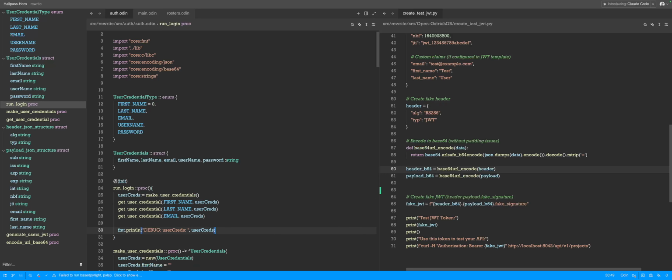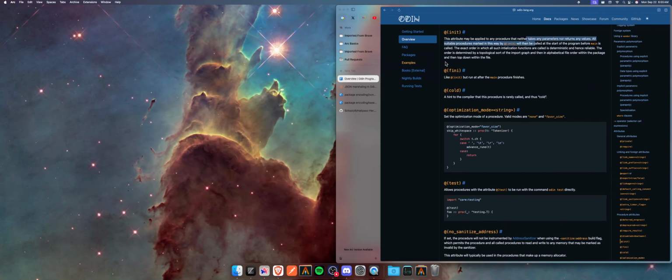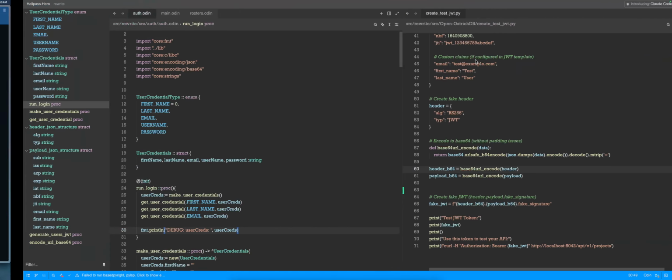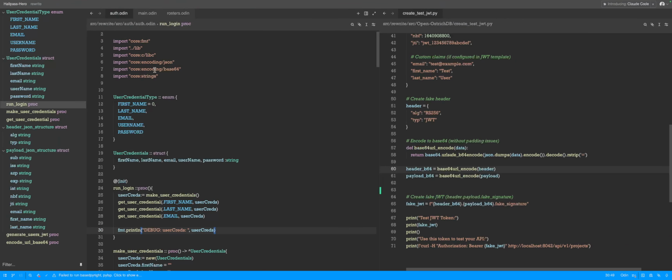Now it is order based. This is the part that can get a little out of hand. The exact order in which all initialization functions are called is deterministic and hence reliable. The order is determined by a topological sort of the import graph, and then in alphabetical file order within the package, and then top down within the file. So the order is very important. Luckily, we have this in Auth.